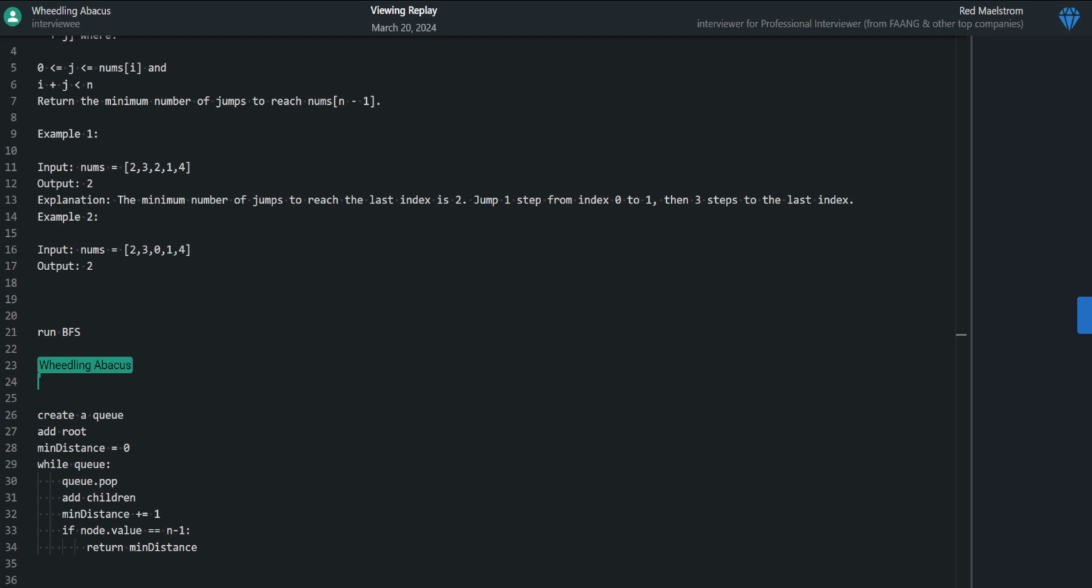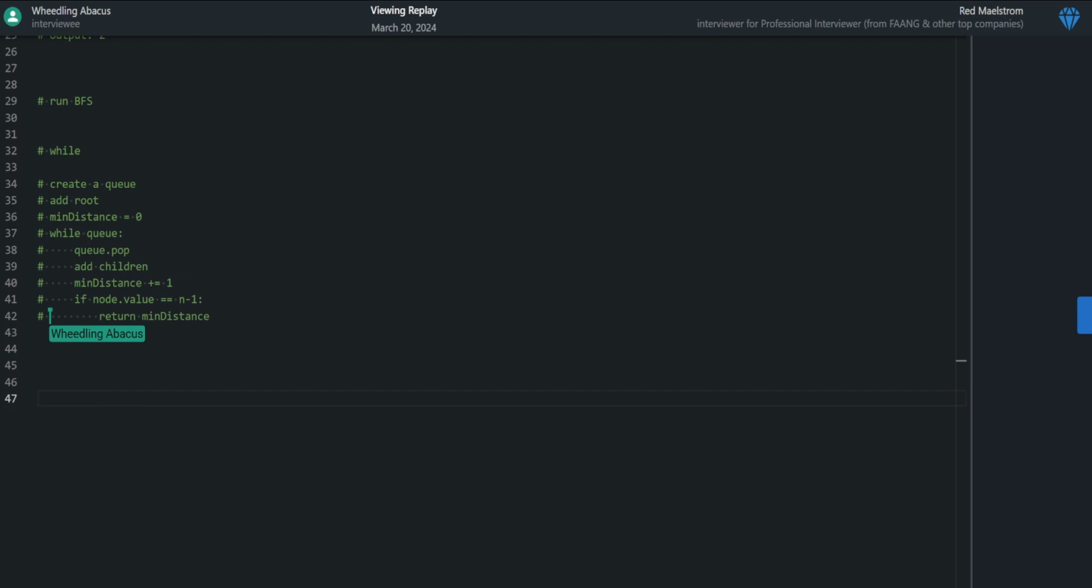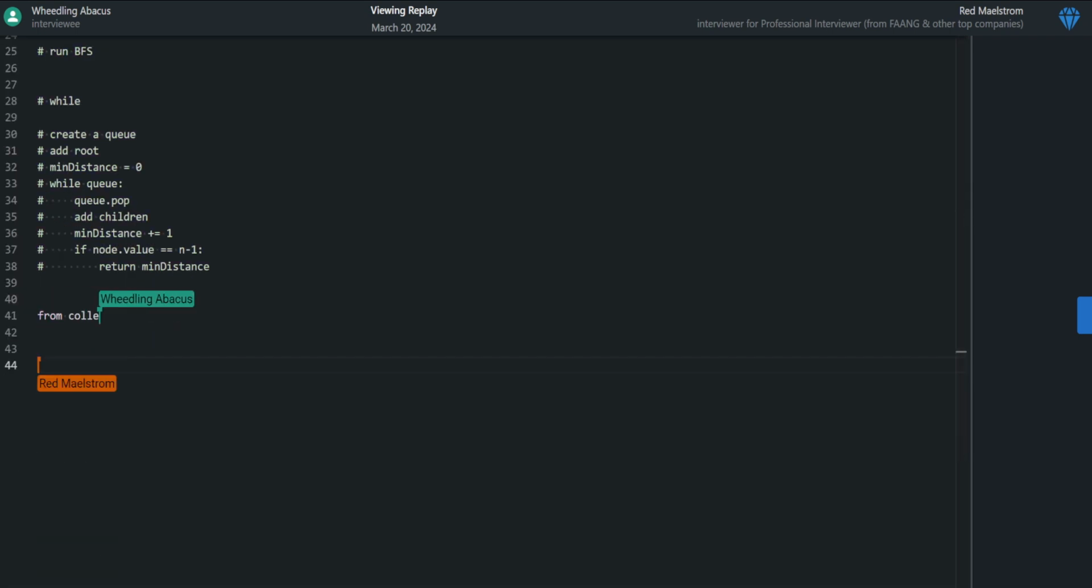I'm going to do it in Python. I don't know if there's text highlighting. Sure, you can write in Python. Oh, cool. So from collections import deque, then you want a function.